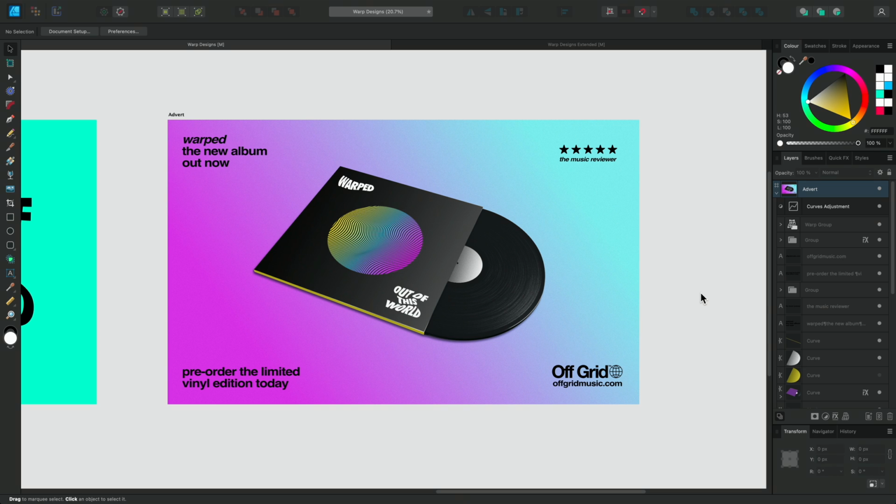So these just help to show you that there are a huge amount of design use cases with this tool, and I hope you can take some inspiration from the samples we've looked at and enjoy experimenting with it yourself.